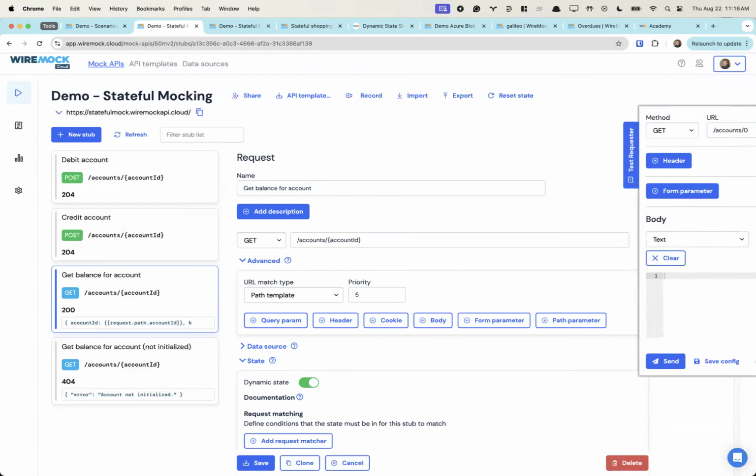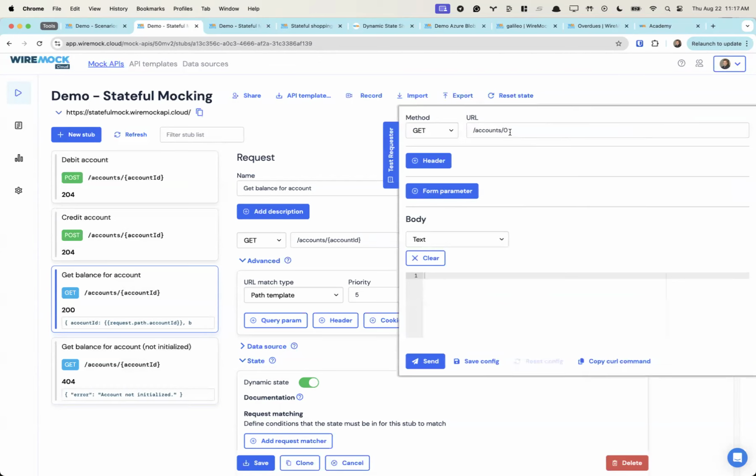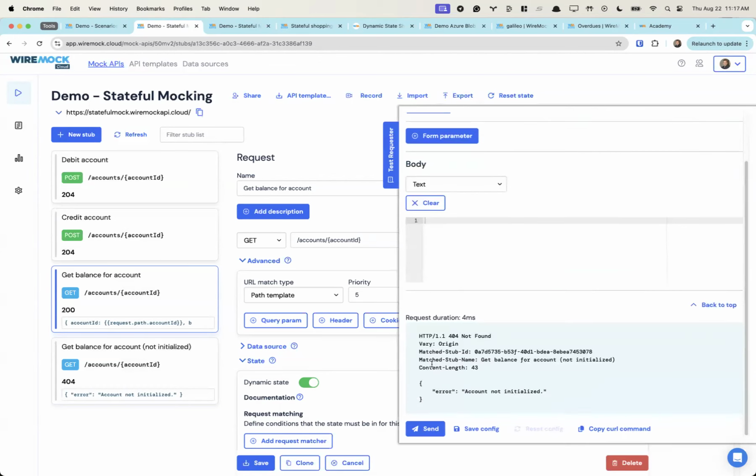And from now, I can open up the test requester, and we can see it's going to default to account 0, and we can make a request on account 0 and see that that account's not initialized. So we looked at it and evaluated this get balance for account. It saw that the value was null for the balance, the key value pair that is tied to the account ID. So this stub did not wind up matching and instead fell back to our not initialized.